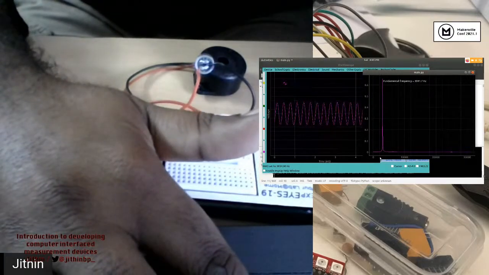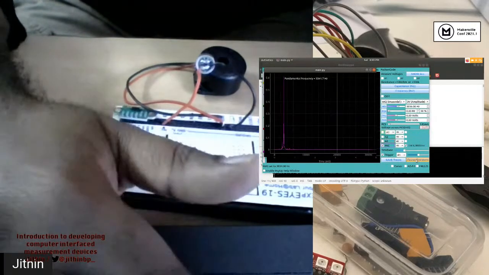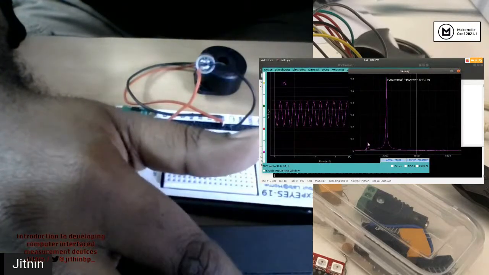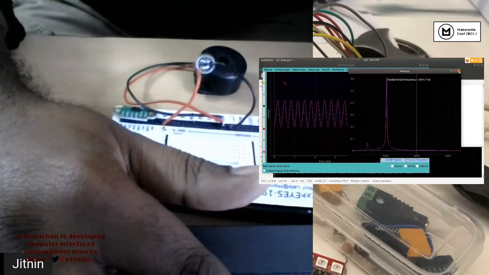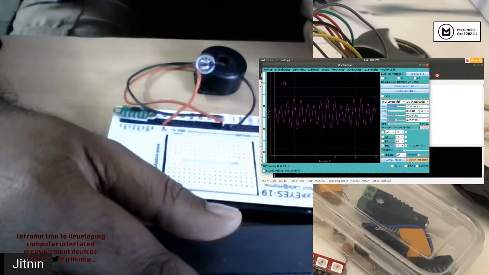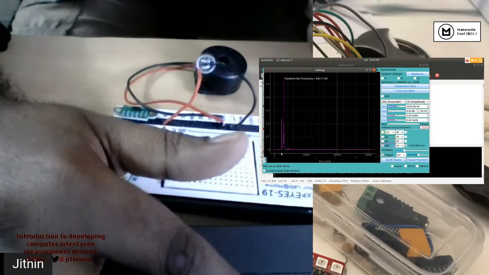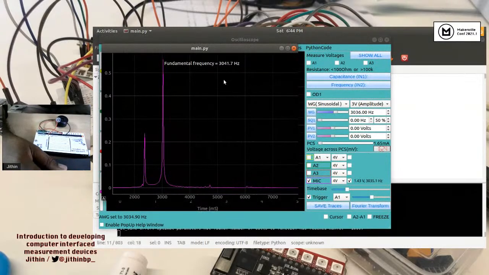Now let me create a mix. So what you can see here is you have a secondary wave here. This was my whistling, and this is the main buzzer. Let me make my whistling a little louder. There. So I have a louder peak. So this frequency is what I was whistling at, and this is the fundamental frequency of the buzzer.